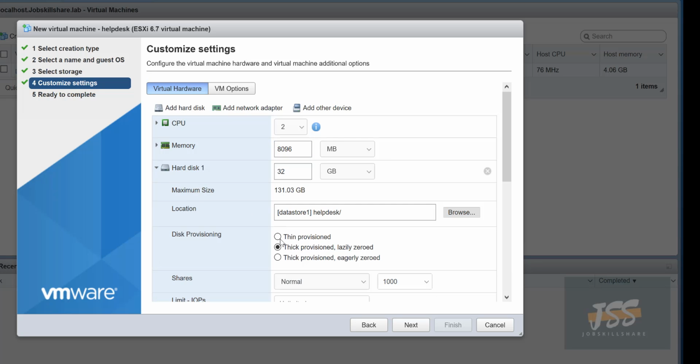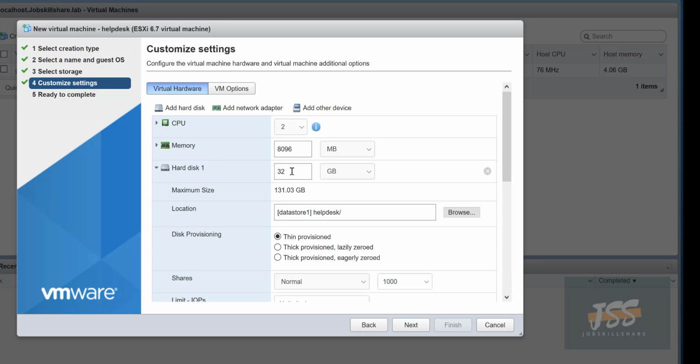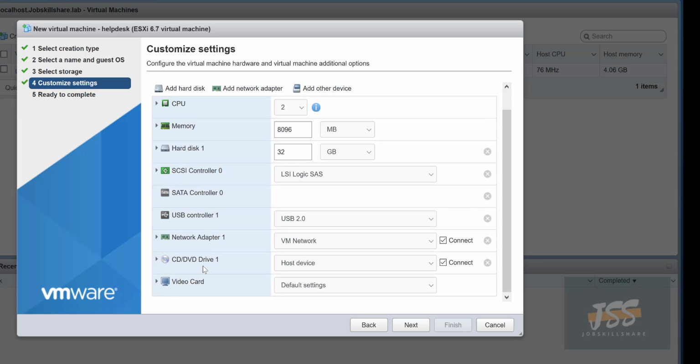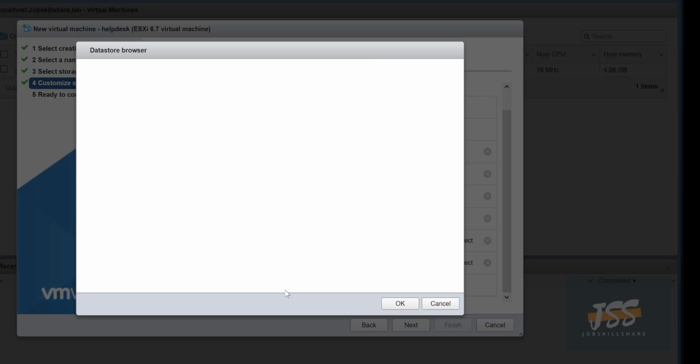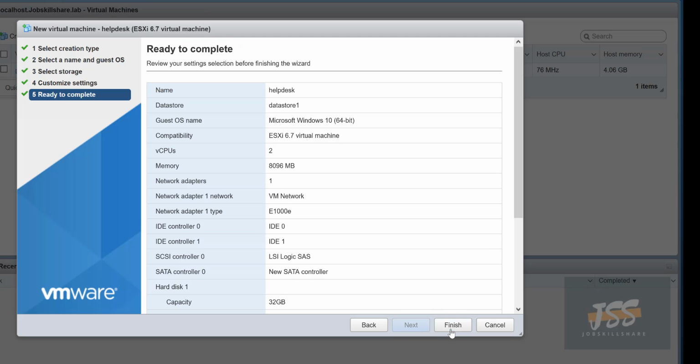And a similar process, I'm going to use thin provisioned, in case I want to move from 32 to 45 or something. For the data ISO, I am going to pick the client right here. You see, this is client. I am going to select that and next and finish.